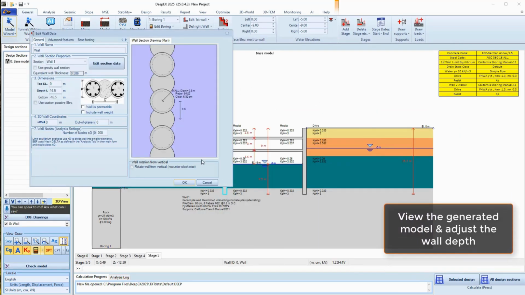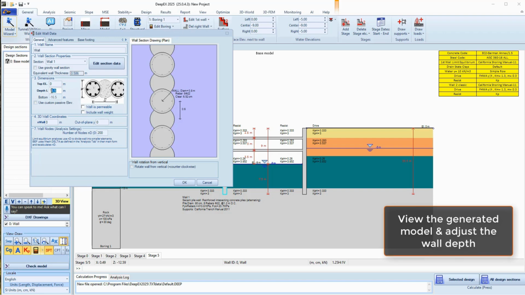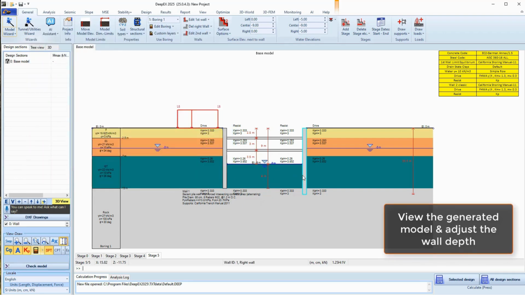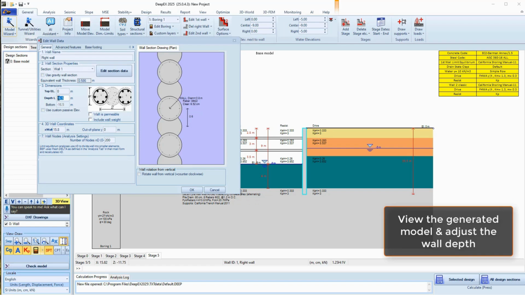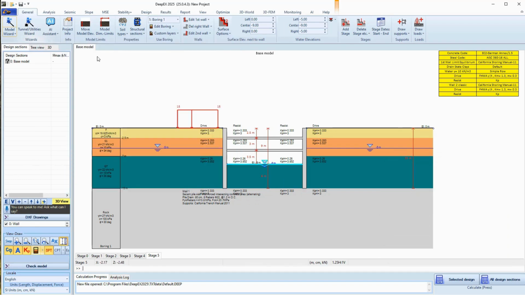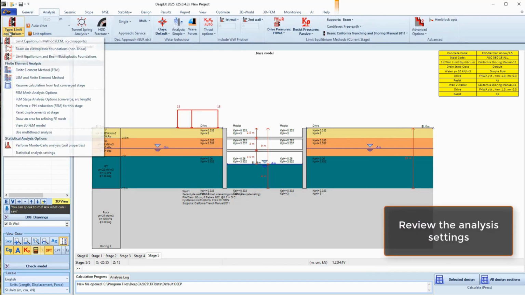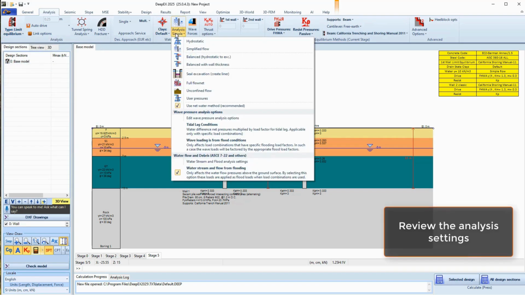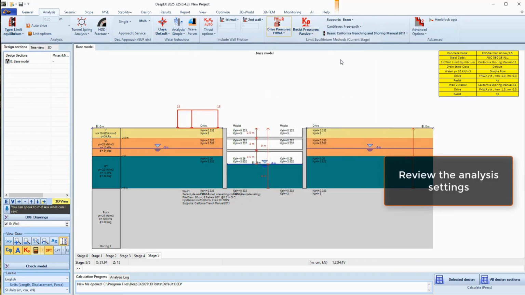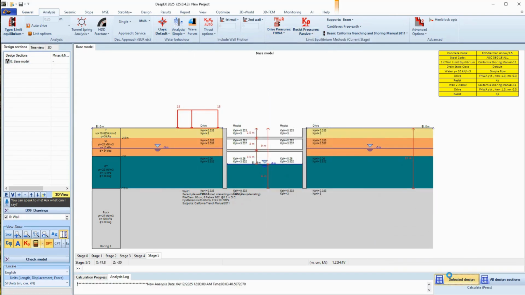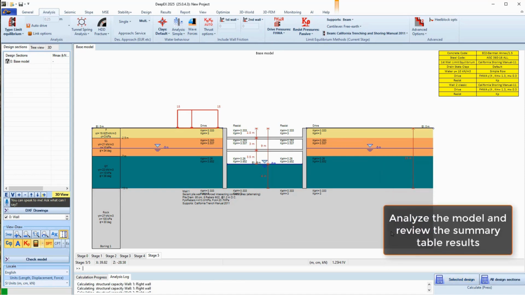We can access and edit each item on the model area. Here we access each wall and edit the wall depth. In the Analysis tab, we can adjust the analysis method and the methods for water pressures, soil pressures, and more. We select to run the analysis.